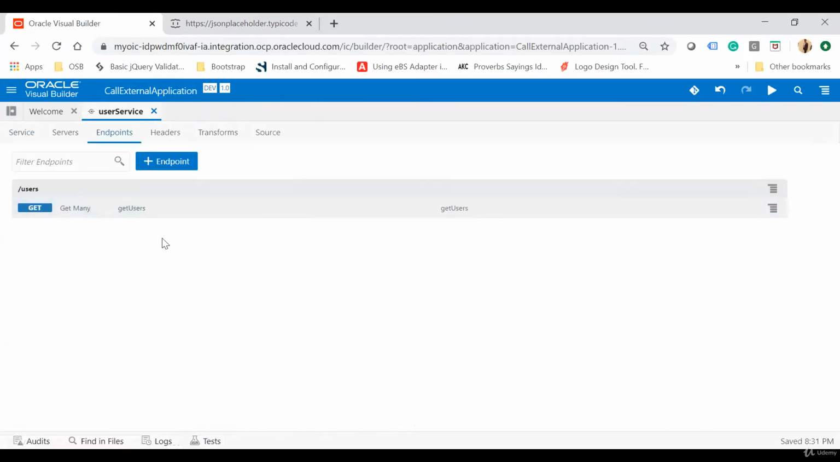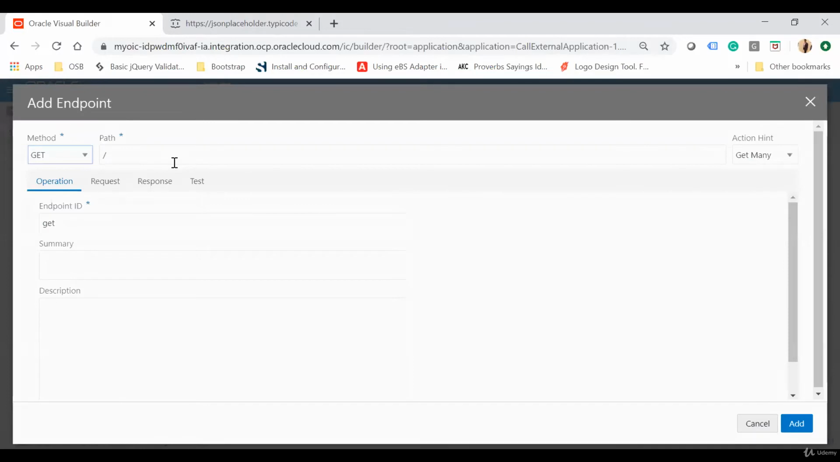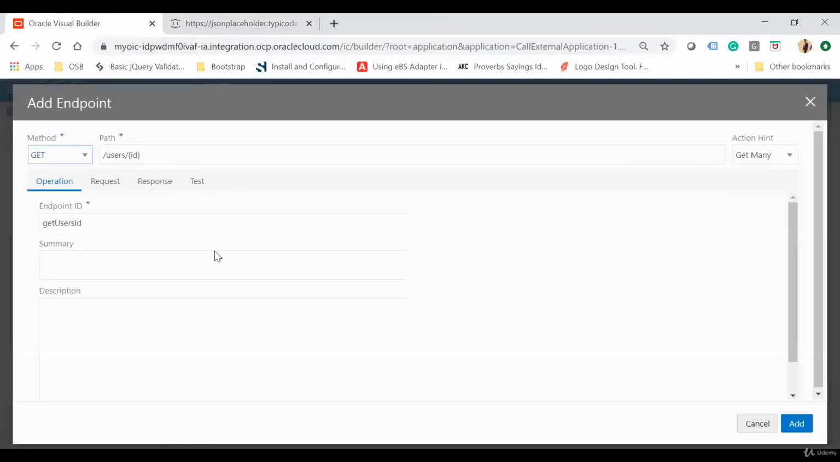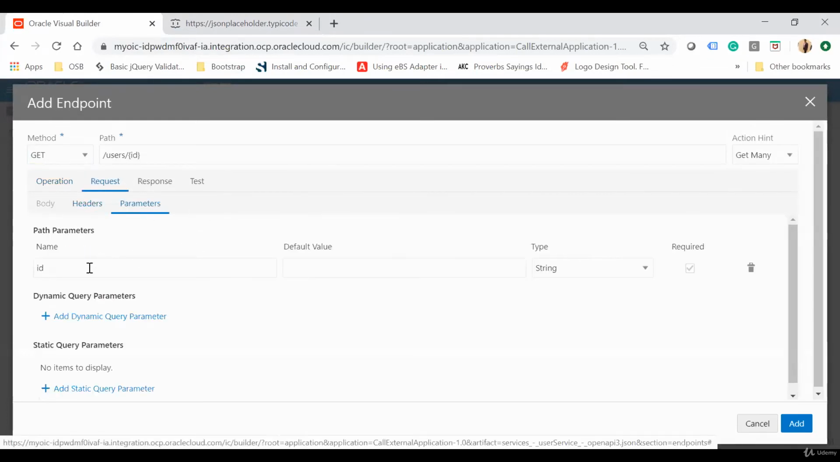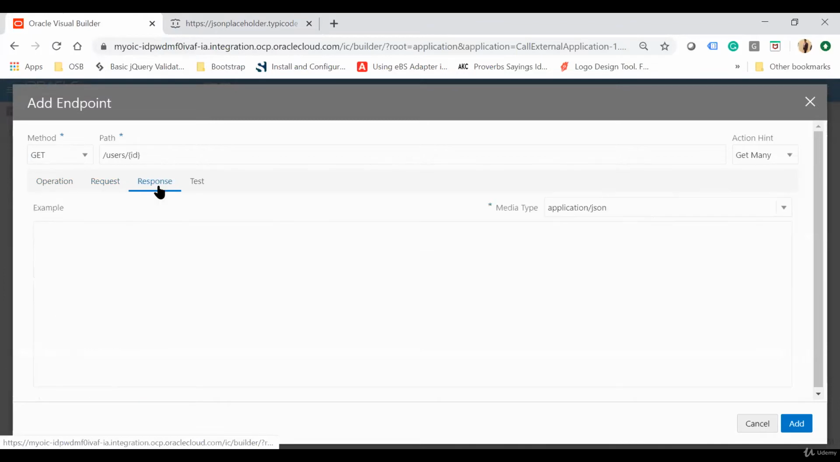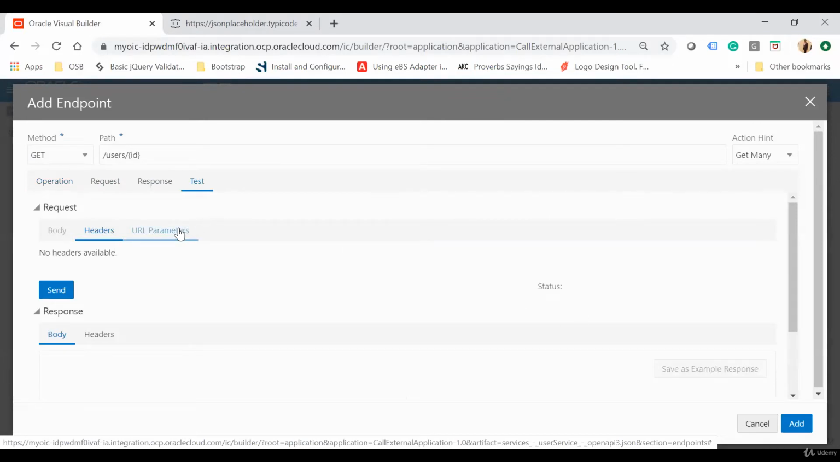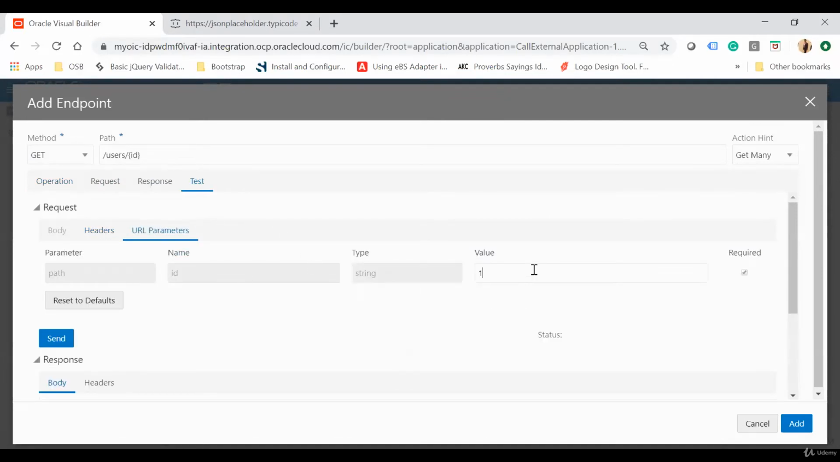Go back. Now I want to add one more endpoint to the same service. Okay, click on the endpoint. It should use the same connection URL. So here I will use the path slash user, and I want to use one more which will accept the ID. So here if you click here, it will give the specific result. Then get user ID request, here you see the parameter is ID, and then go to the response, sorry, operation, okay, and then test. In the URL parameter, just try to give some value and see.